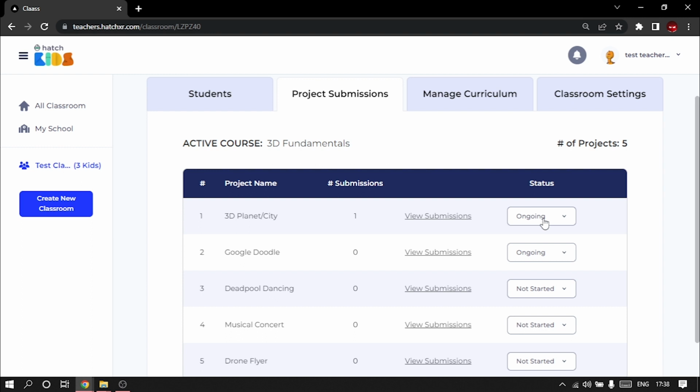Now what I can do is, if a teacher changes the status of a project from ongoing to completed, what this will do is, this will now prevent the other 2 students from submitting. So once a project is marked as completed, the student will be able to still view the lesson plan and the starting template, but they will not be able to submit any more projects for those completed assignments.